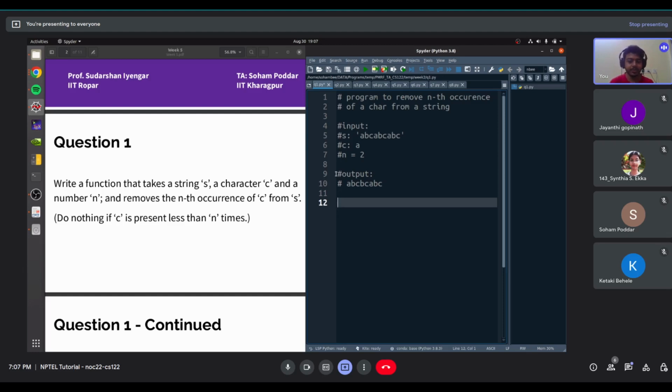So let's write a function. You know that in Python we write a function using the keyword def, for define, and then we give some name to the function. So let's call it remove nth.